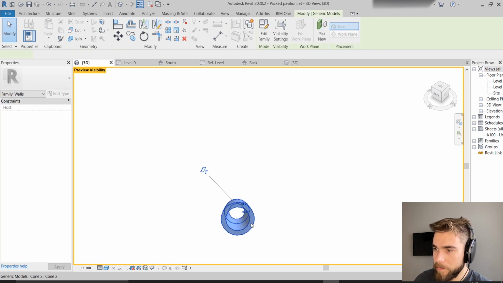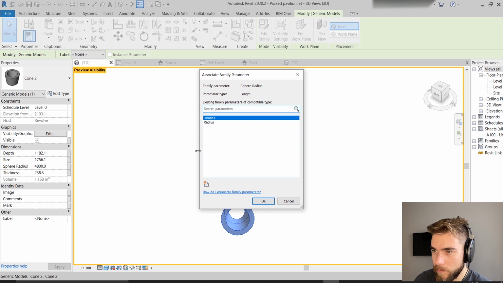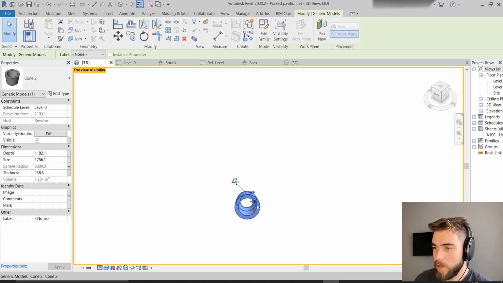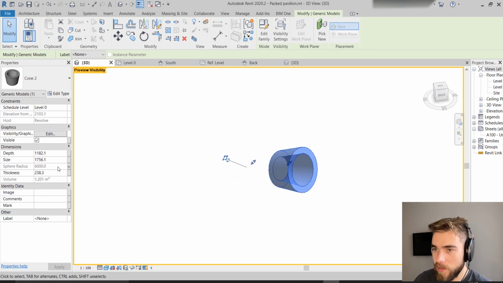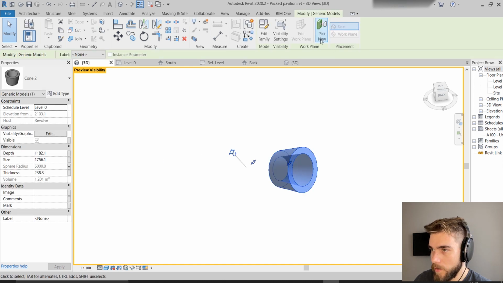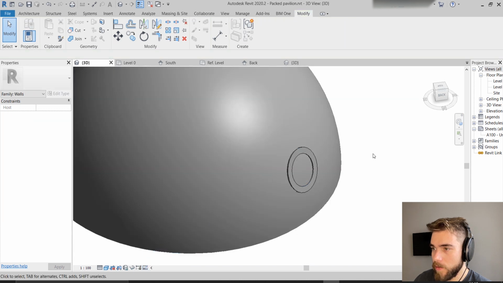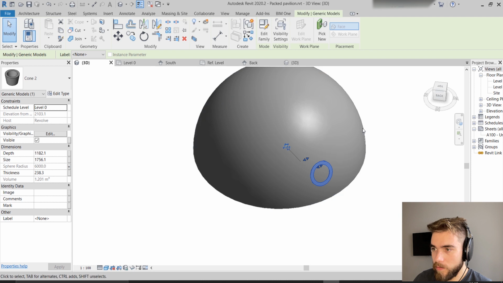Okay, here we go. Now you can see that I can connect the sphere radius to the radius parameter of the sphere. And you saw how the bottom opening adjusted. And now this is equal to 6000 because our parameter is 6000. Right. Let's turn that off. Let's continue with this.